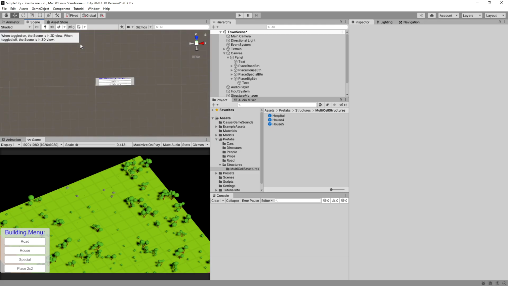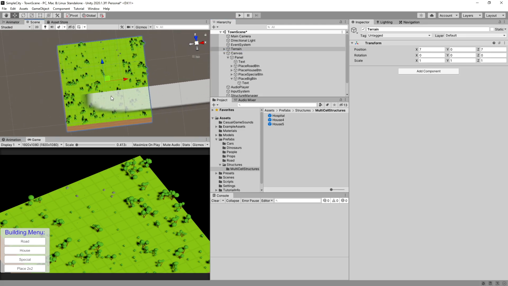I'm going to exit the 2D view to not see the UI. I'm going to select the terrain and click F to see it. Great.